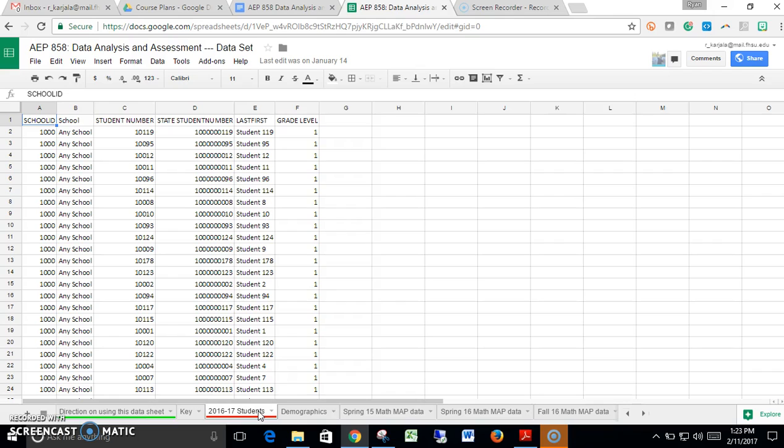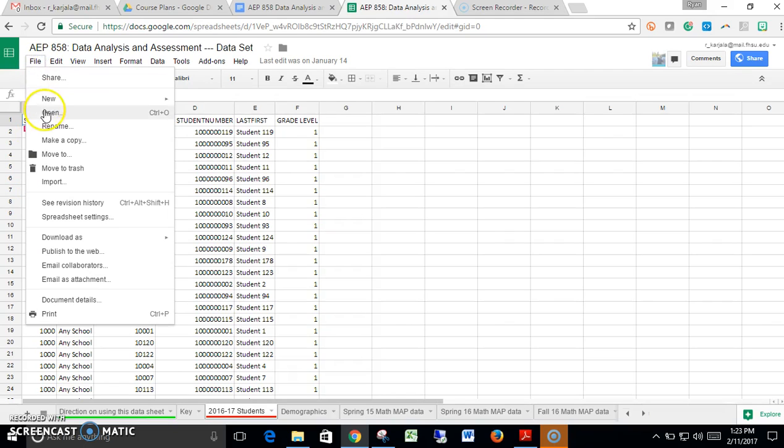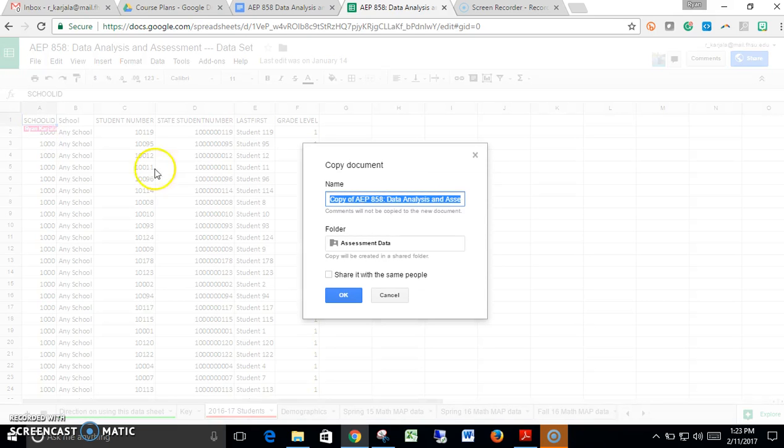So let's get started here. What you're going to do is make a copy of it. I guess I could make a copy of it and follow the directions as stated for you. So I'm going to go to File, make a copy, and name it. There's a naming protocol in there that uses your name, so I'll put my name in there.